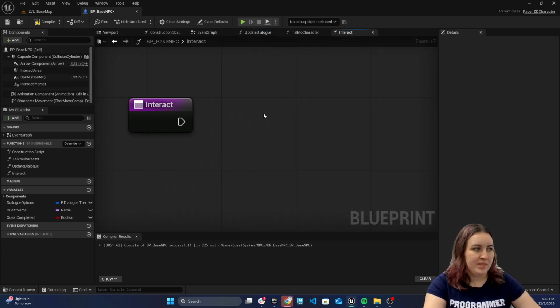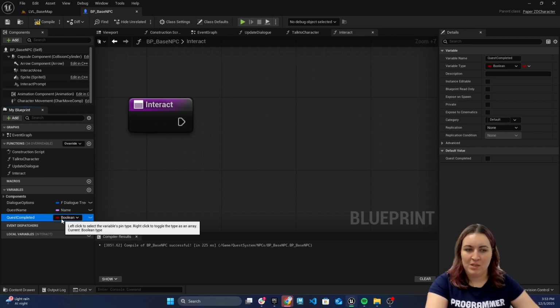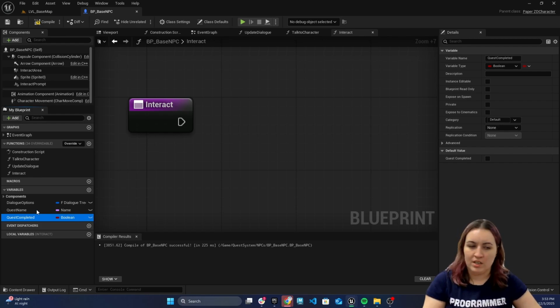So in our interact function, we need a variable in our NPC that is called quest completed. So make sure you have this variable. If you need to add it, add it. It should say quest completed, and it should be a Boolean, and it's just going to tell this NPC whether their quest has been completed or not. So make sure that you have that.